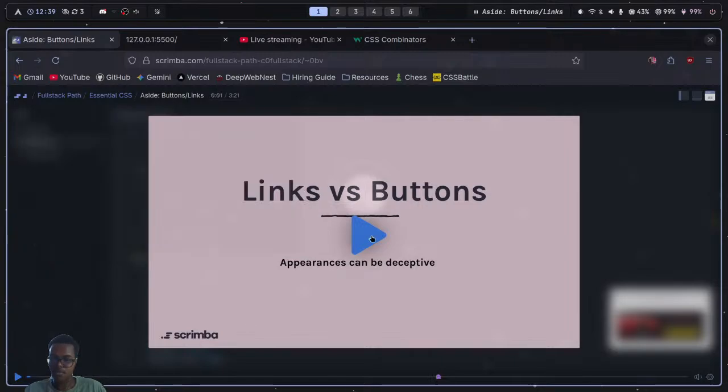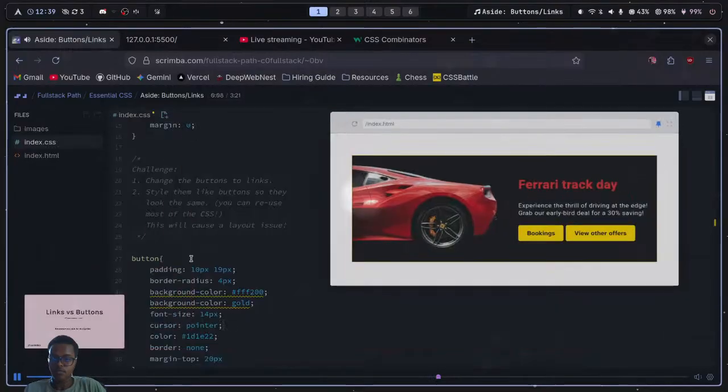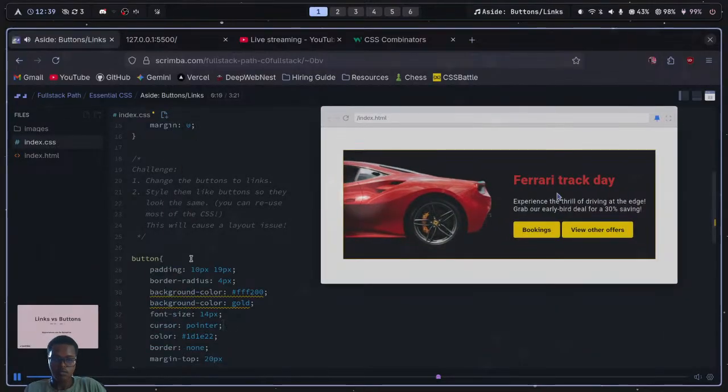8 more topics. Let's think about links and buttons because sometimes they get confused and appearances can be deceptive. Here is a banner ad for a Ferrari track day. It's just a background image on a div with some text and 2 buttons. But wait there, these buttons look a bit suspicious to me. One of them is offering us some bookings, and the other is offering to show us some other offers.